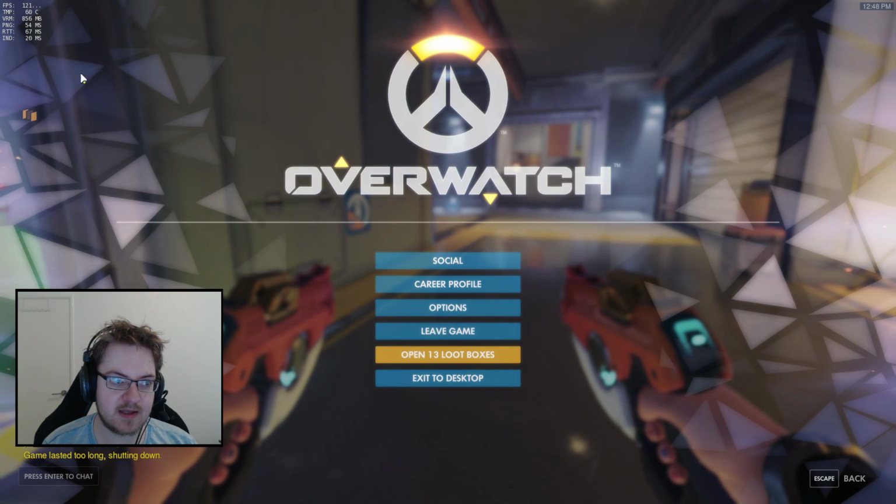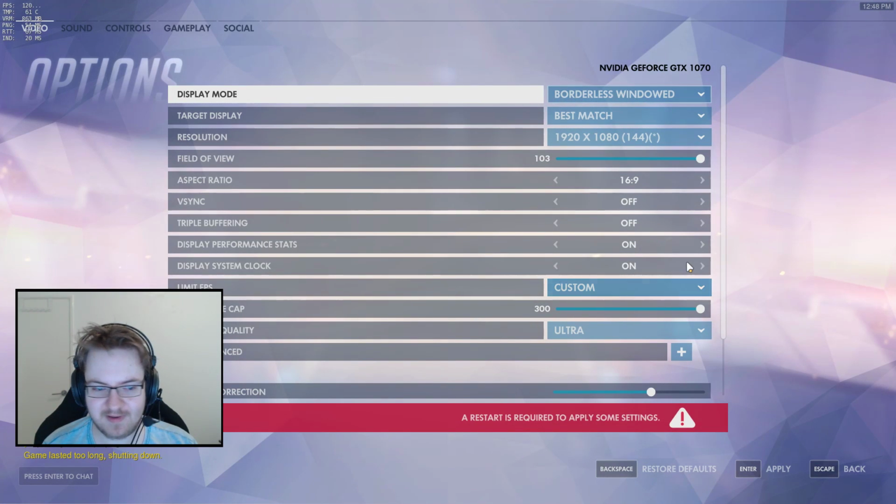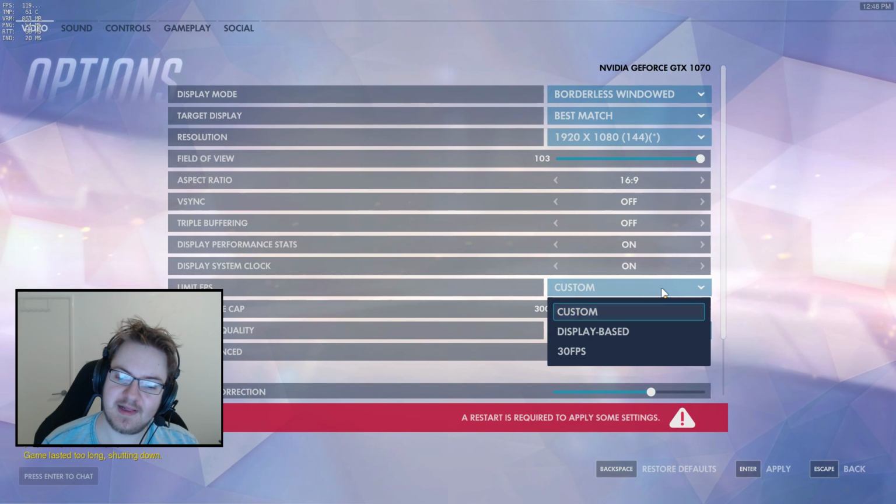Performance stats and system clock. Obviously it applies to these settings in the top left. Go for it. It doesn't make a difference really. Limit FPS. This is a good one. This is where a lot of people go wrong.